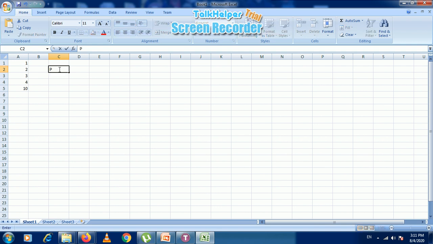So first we need a principal amount, 100. Suppose we need a rate, suppose 2, and we need a time, suppose 3. To find out the SI, we have to multiply and divide in a single formula.